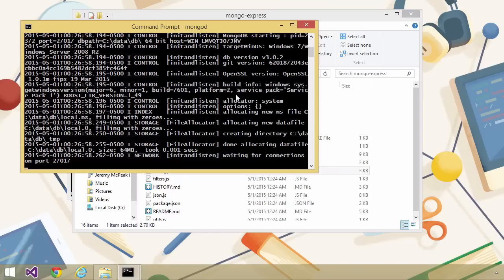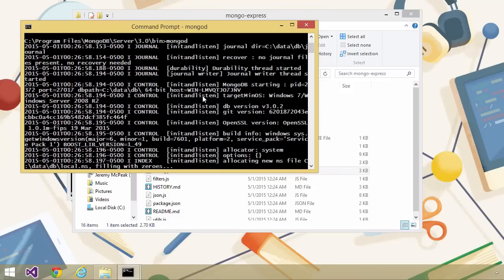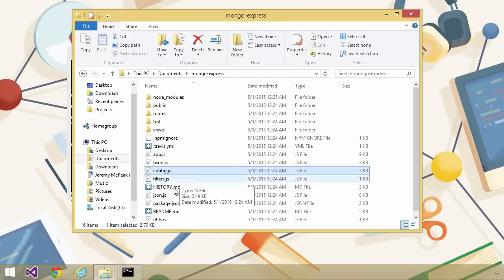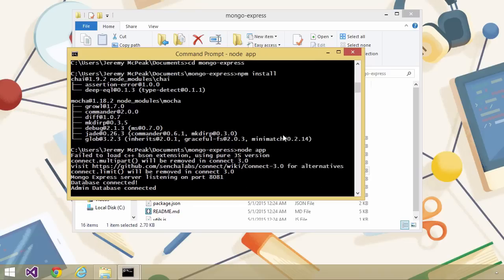Now, if you didn't create that data directory, then it's going to tell you here. And if you're on some other platform, then that might be where you will find out where you need to create that data directory. And that is, of course, even if you need to. And once you start MongoDB, it's going to run. So we just need to minimize that console window. We can go back to the other one and we can just do node app. And that should start up our MongoDB UI.